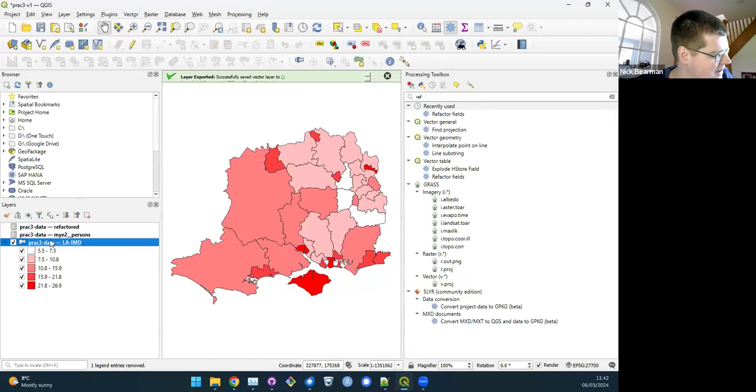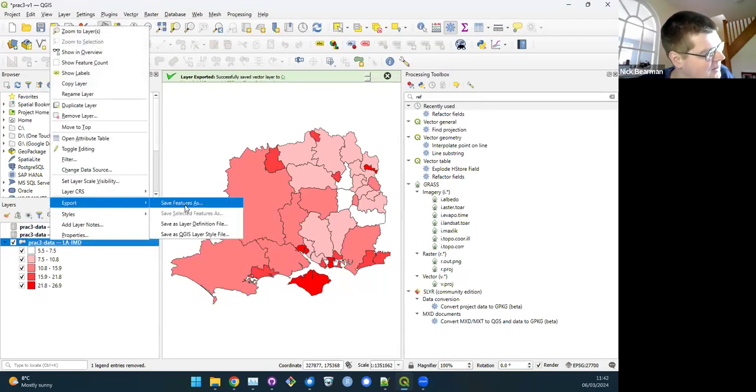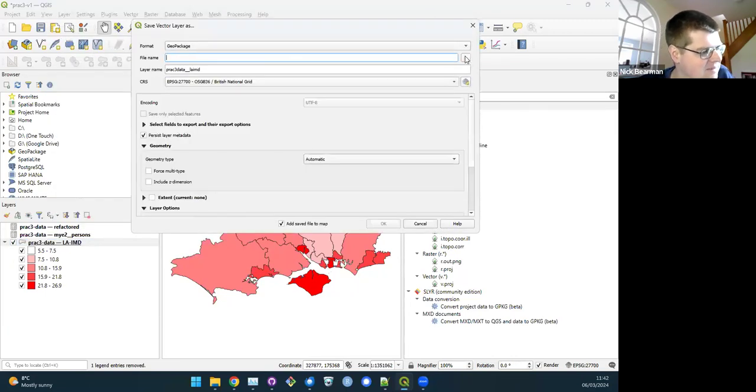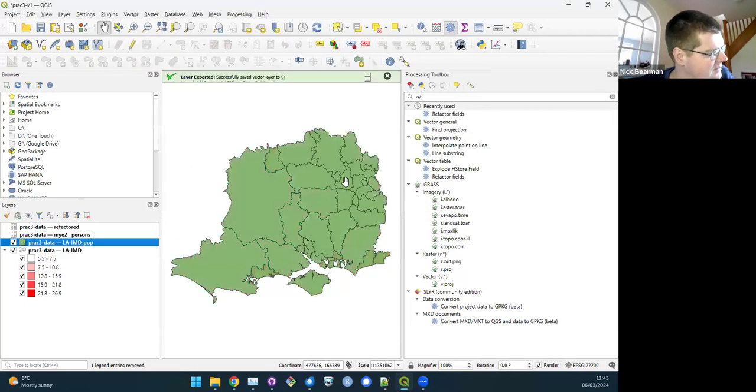And again, we need to make sure we save it. So if we do export, save features as, geo package, Prac3 data, and let's call it this time LA IMD pop, because we have population. Cool.